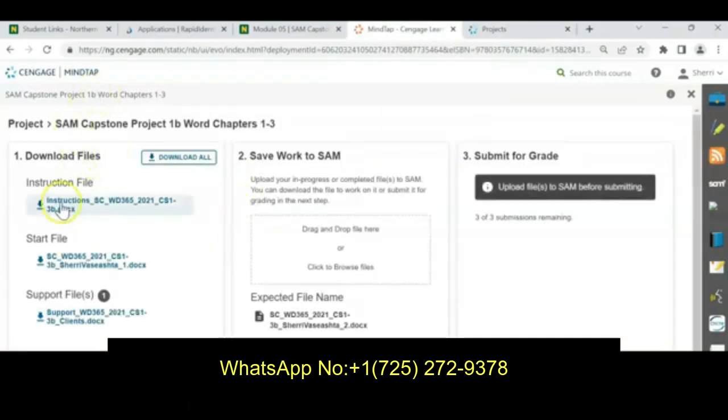And then we can see we have three different files. We've got a starting file, an instruction file, and then support files. This assignment is set up to allow you to do it multiple times. As an example, what I'm seeing now is I've got the instructions, and I see that it has my name. So it knows my name from my Cengage account. And then it has a supporting file right here. So I'm going to hit Download All.